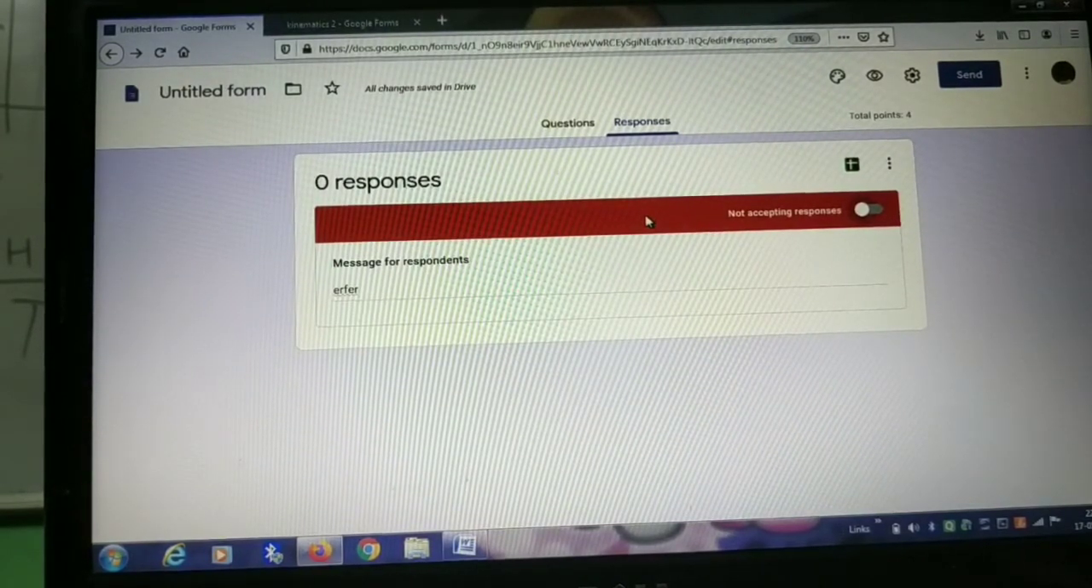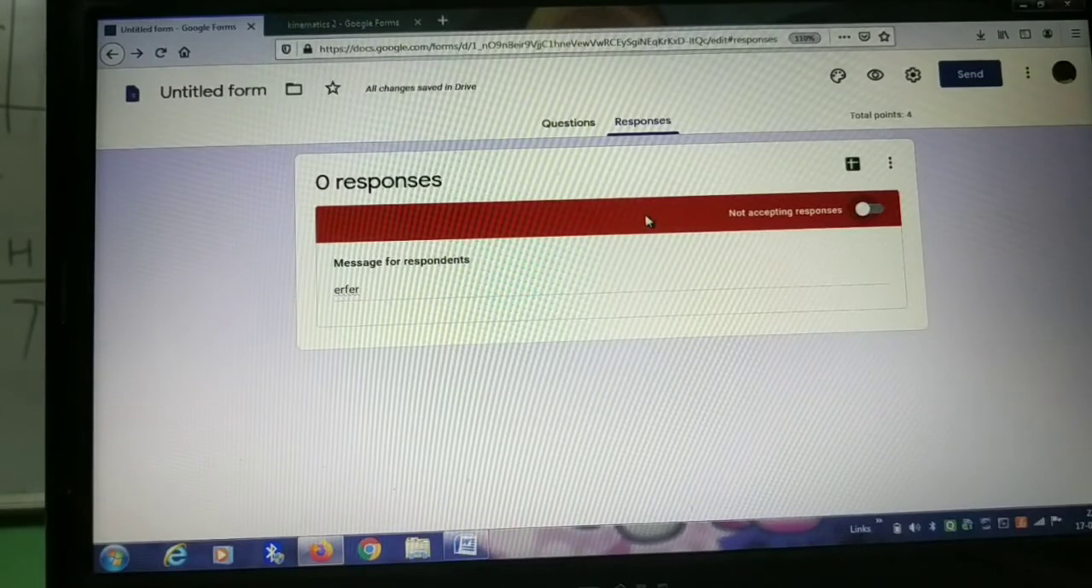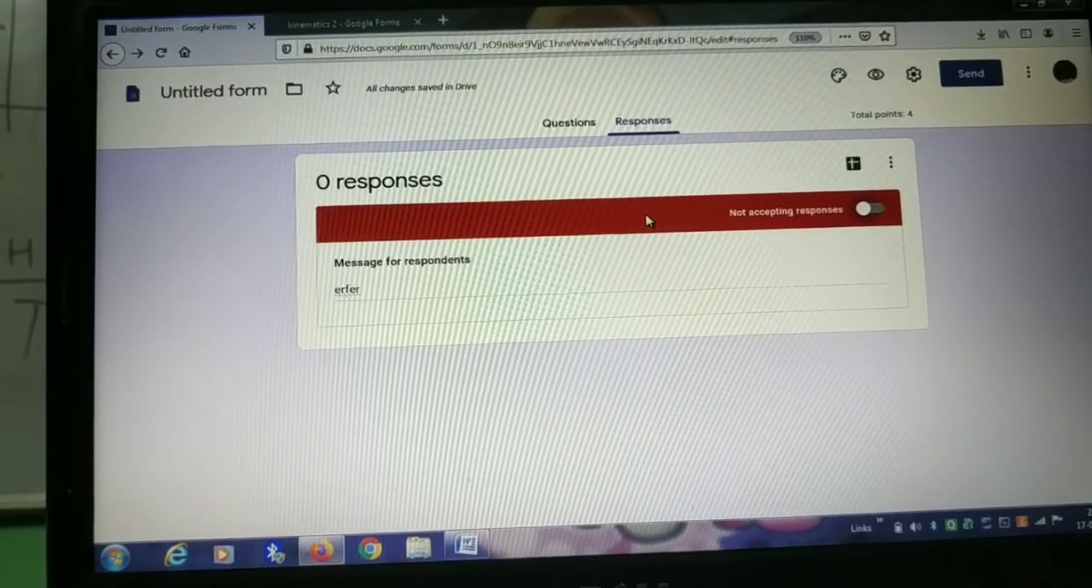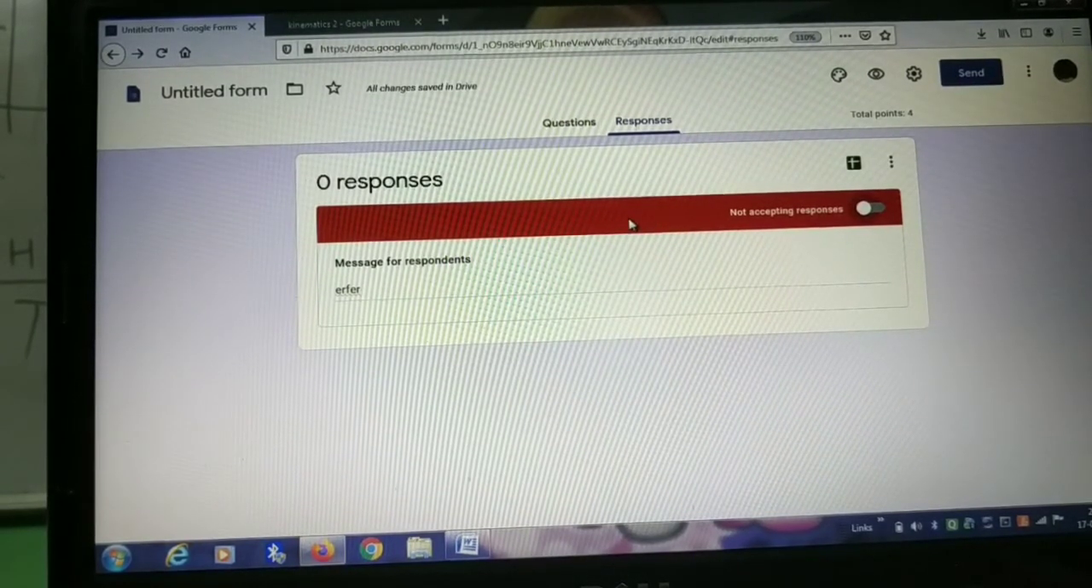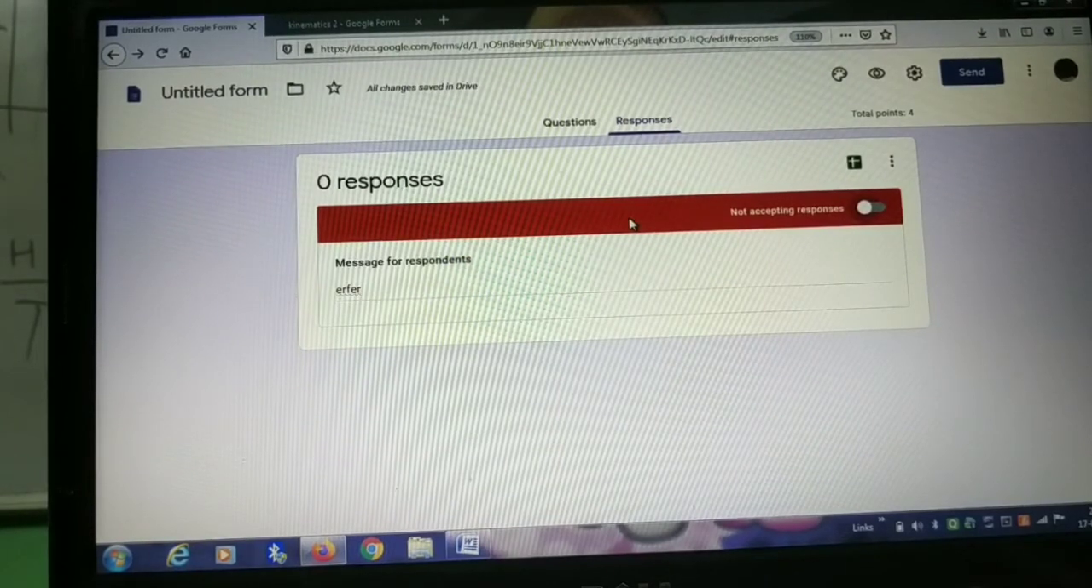It will be stored in your Google Form only. Whenever you log in, it all will be available in front of you. If you want to conduct that test in future also, you can use the same link and conduct that test with a new batch of students also.